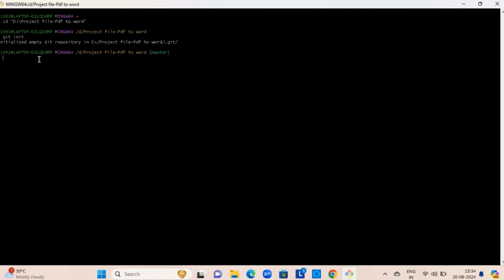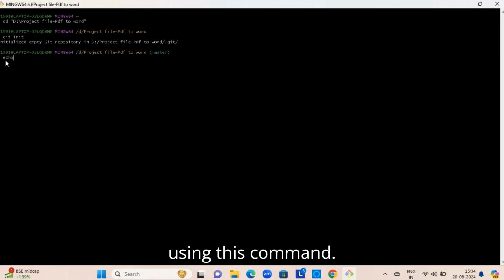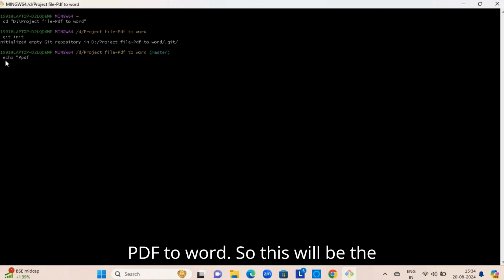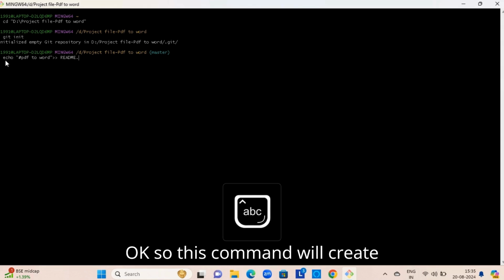Now we will enter the next command. So we are creating the README file using this command. In the README file, I'm writing hash PDF to Word. So this will be the message inside the README file, README.md. So this command will create the README file.